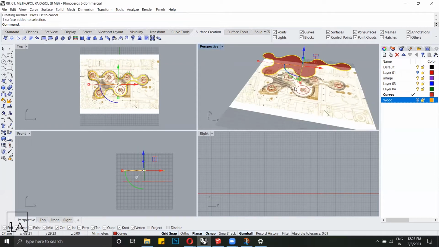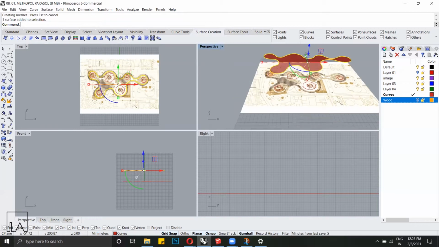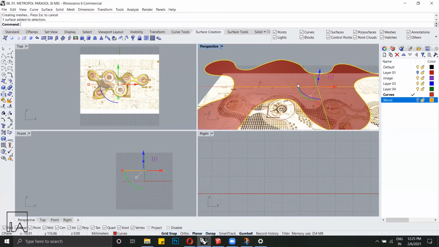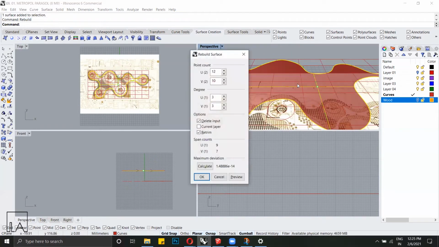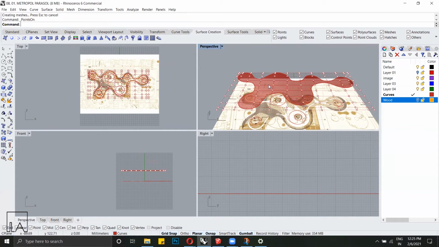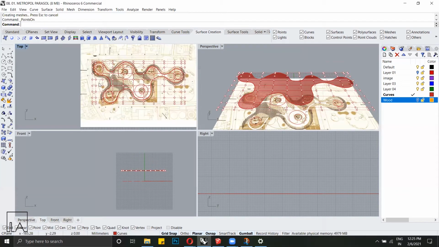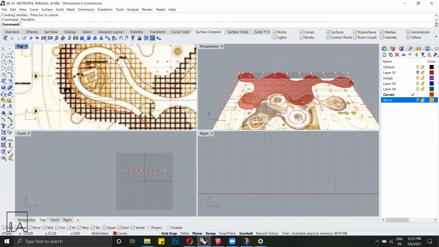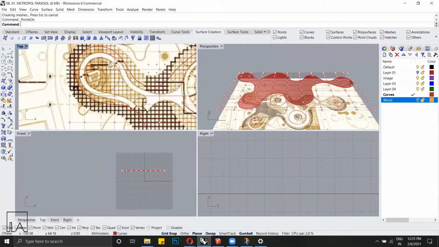Now, when you see the Metropole parasol, you know that there are certain undulations at the bottom and the top. So to create that, we're just going to rebuild the surface. So I'm going to create a 12 by 10 grid, leave the degree as 3 by 3, hit OK. You can see that the iso curves which are present within the surface have changed now. And if I turn on my control points, you can see that they spread out evenly. And now I just need to make my edits for the control points going up and down.